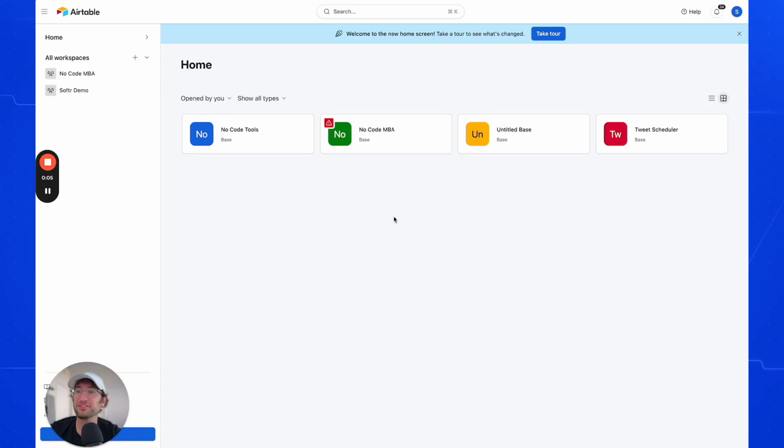The first thing that you need to know about if you're new to Airtable is what the dashboard looks like and how to navigate the dashboard. So here we're in Airtable. On the left side, you have different workspaces. So you can create different workspaces that you can invite different teams to. It just helps you separate your workflows if you're working with multiple teams.